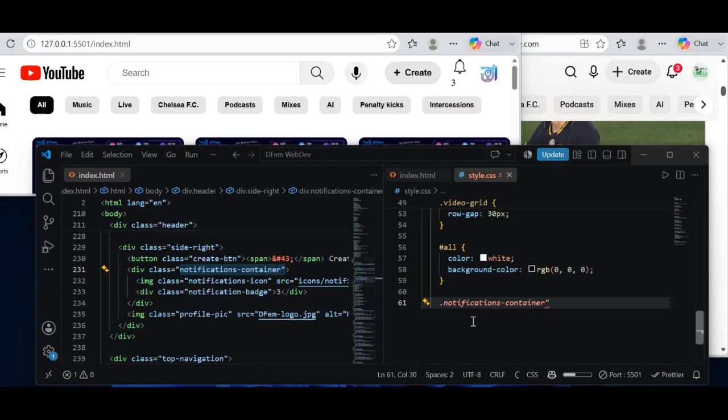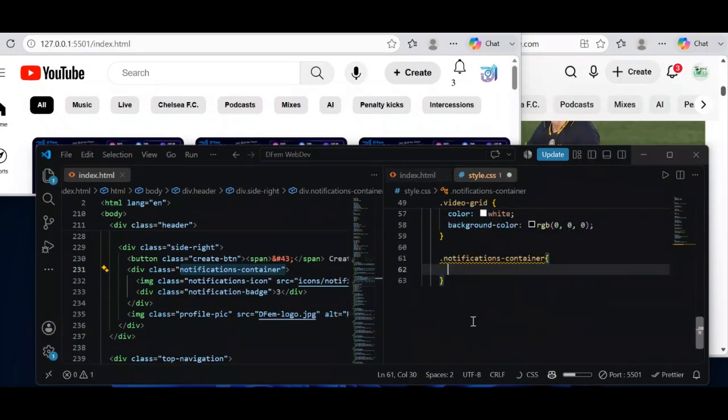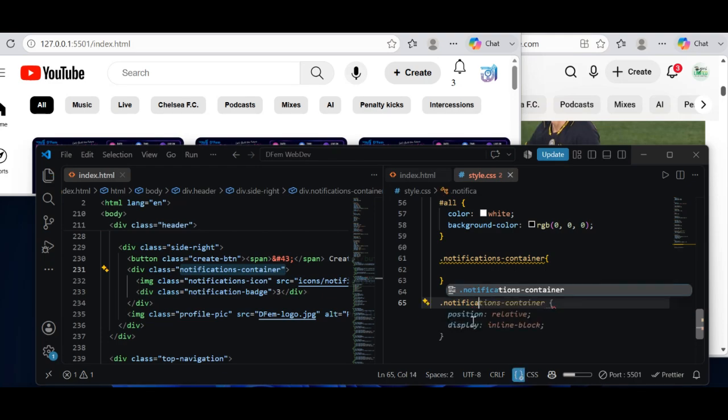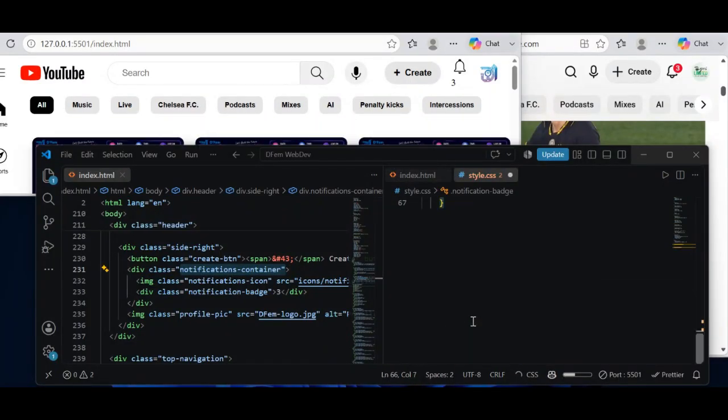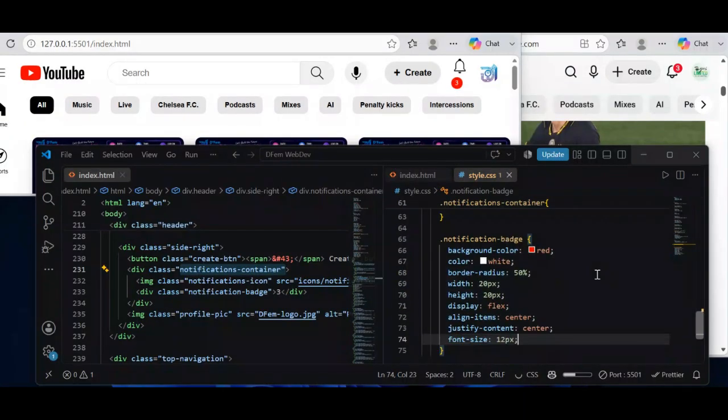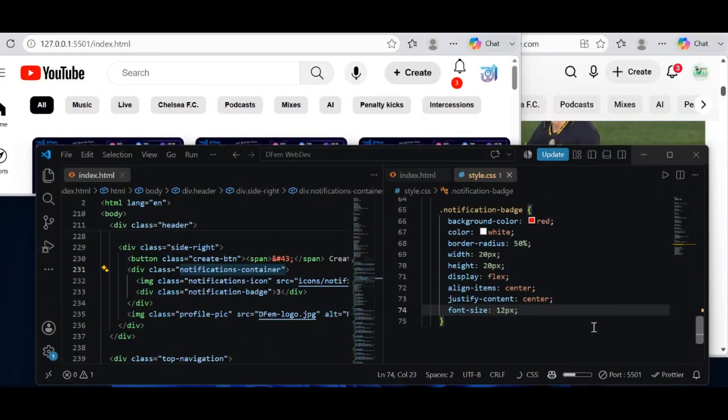Let's say notification container, and then I'll need also notification badge. Also need to assign that. All right, so it's already trying to suggest the background color, and let's just see what it has. Okay, I think it has helped us.